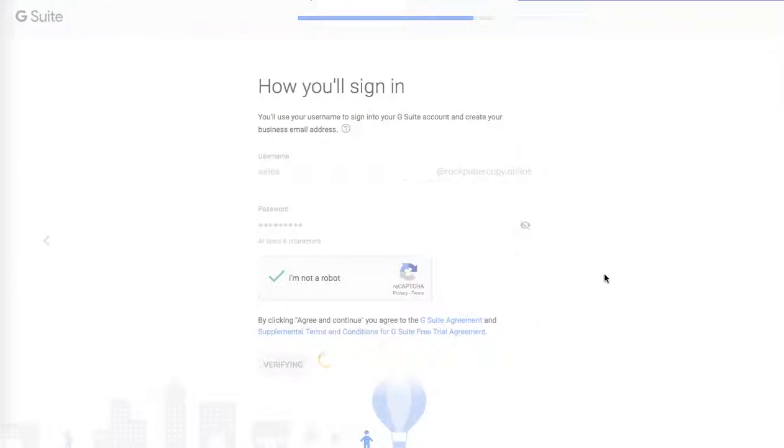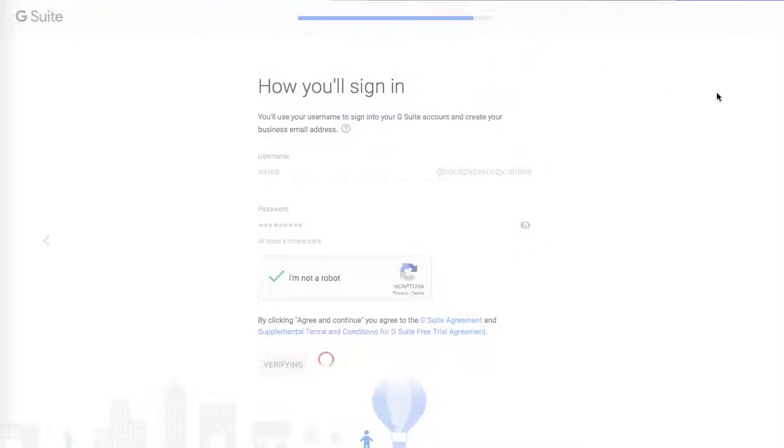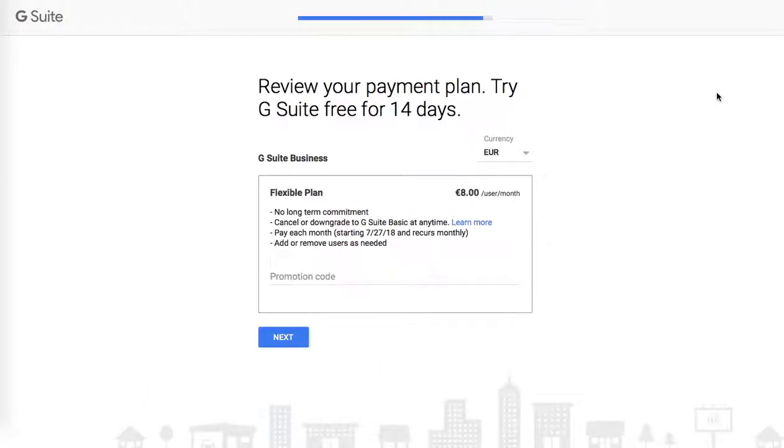And now the whole thing is being set up for you in the background. Once the email is activated, you would need to go to your domain name provider and set up the redirect, but you will get instructions how to do it. It's very easy. And okay, the flexible plan is only €8 per month. So this is hosting your email address, which is brilliant. You can downgrade to G Suite Basic, and so on. Okay, so click next. You can change the currency if you want.